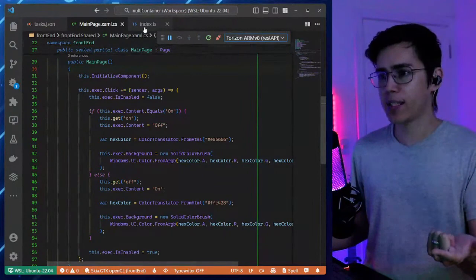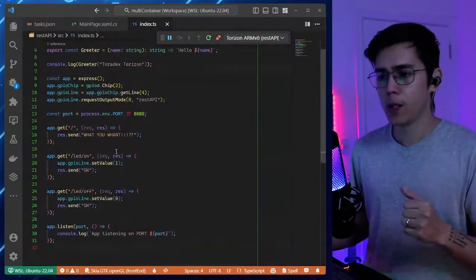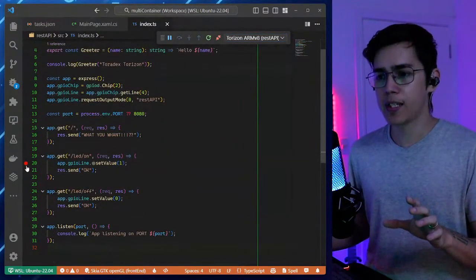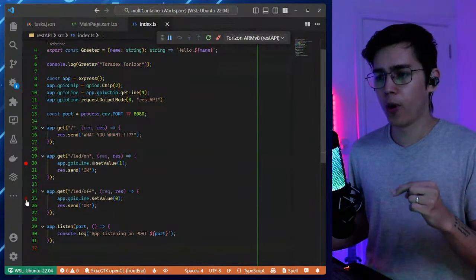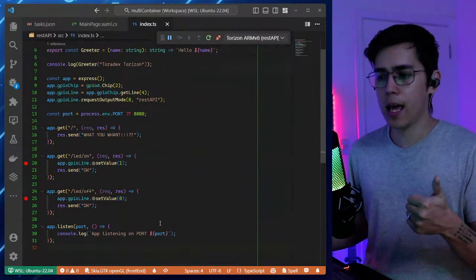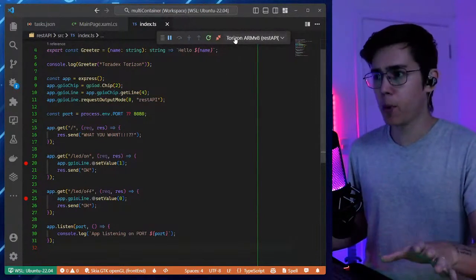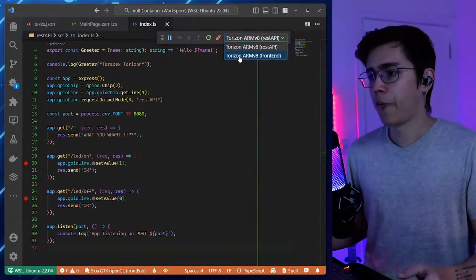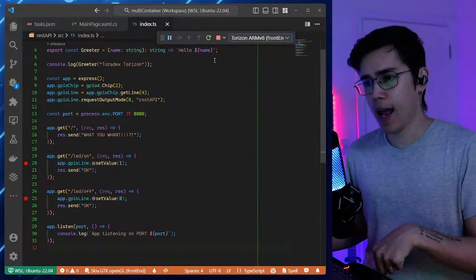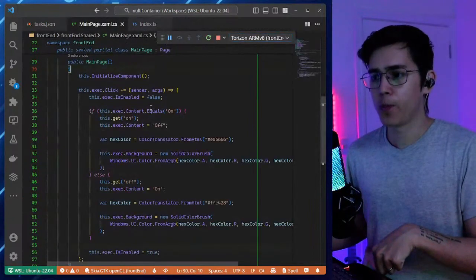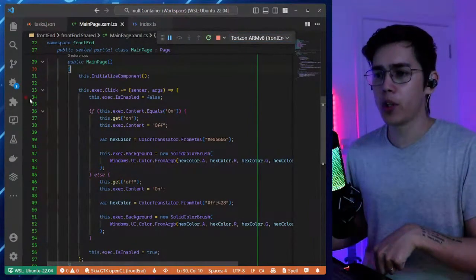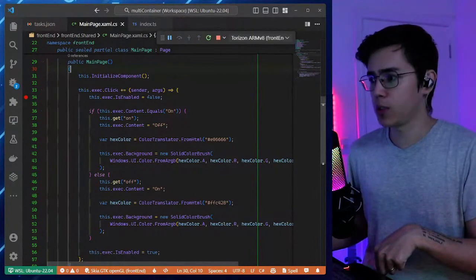One for the REST API, that is this file. So for example, here I have some endpoints to turn on an LED and turn off an LED. So let's put the breakpoints here. From the front end side, this file, I will put a breakpoint on the button click because, let me show.